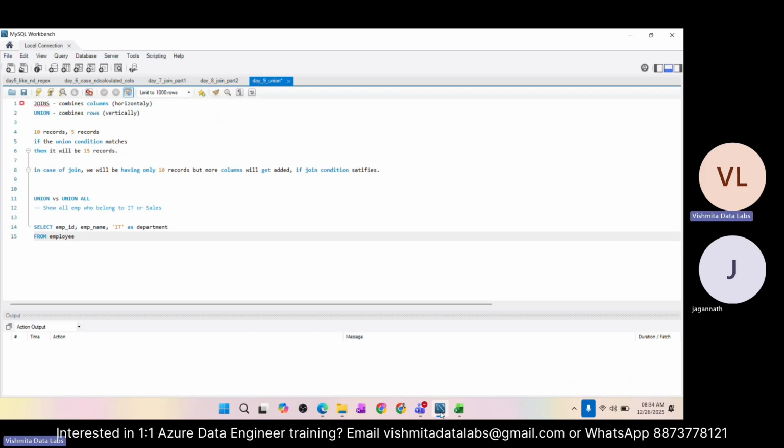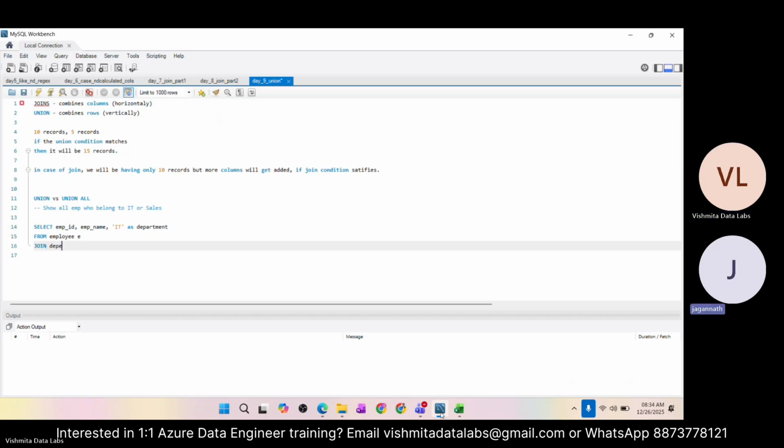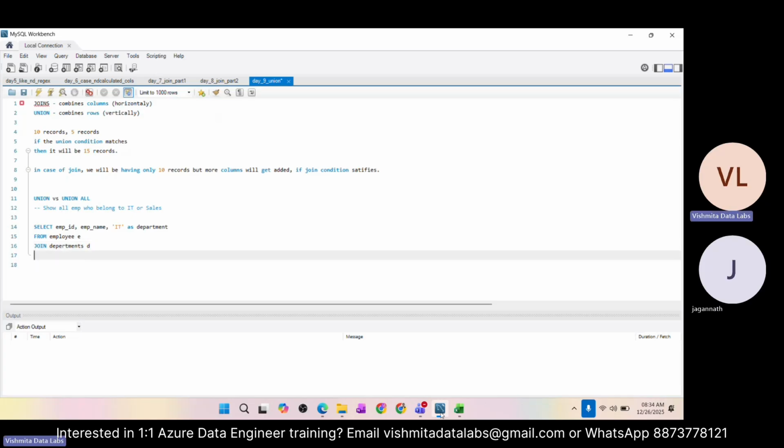Employee or employees? I don't remember. Employee, actually, right? Okay. Then give an alias here, e. Then we'll join departments, d on e dot department ID equals to d dot department ID.